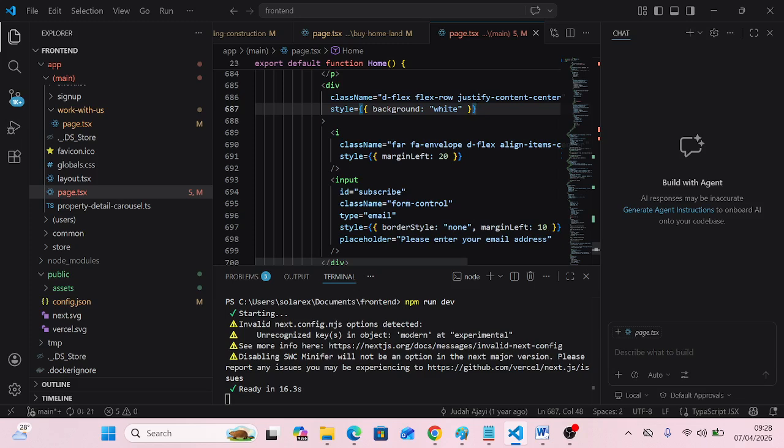So now, very interesting. That means you can still use your inline CSS. And even if you don't like Tailwind CSS, you can leave it. Do you understand? You use your inline. Let me give you a sample.